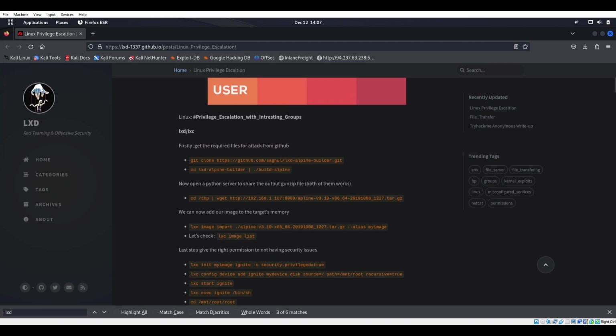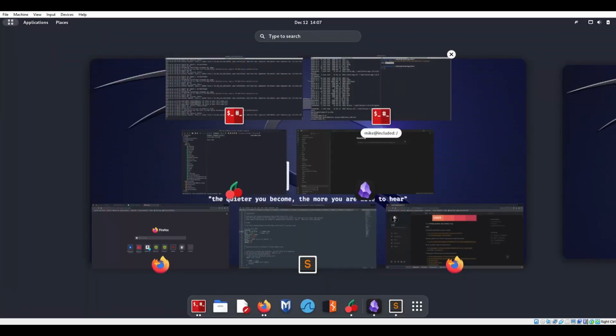I think that there's an easier way to be able to do it though. That's for LXD and LXC, like right there.